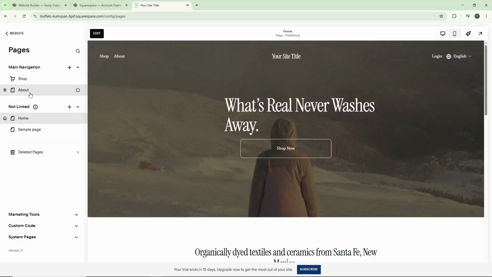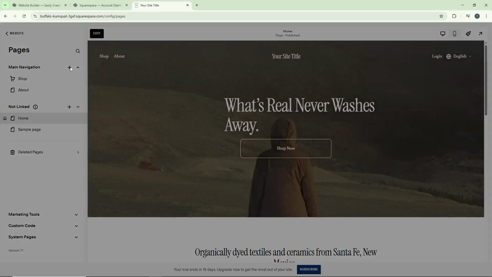Next, you need to decide where you want your contact page to appear. You'll see two main sections here, Main Navigation and Not Linked. Pages in Main Navigation appear in your site's menu, while not linked pages are hidden from the main menu but can still be accessed through direct links. For this tutorial, we're going to add the contact page to the main navigation so it's easily accessible to all your visitors. Click the plus icon next to Main Navigation.